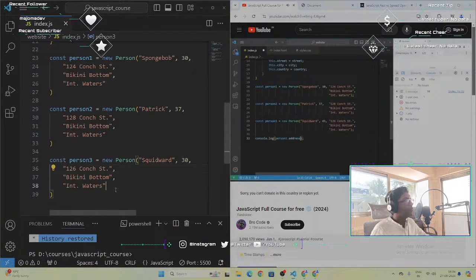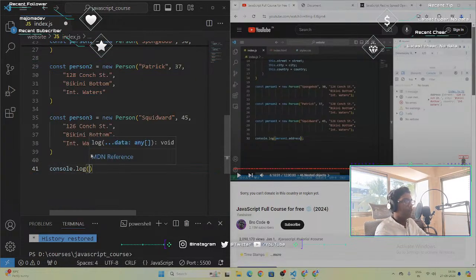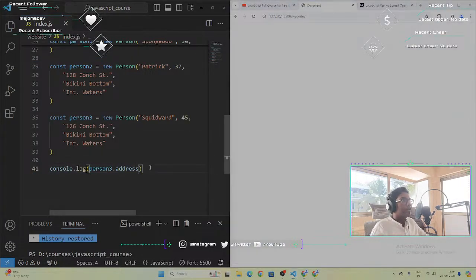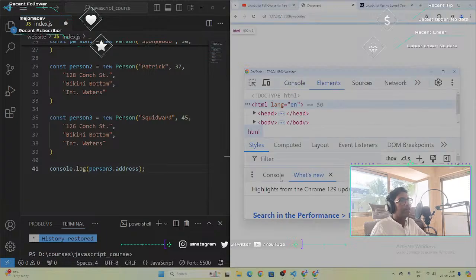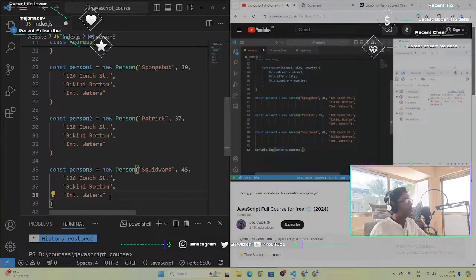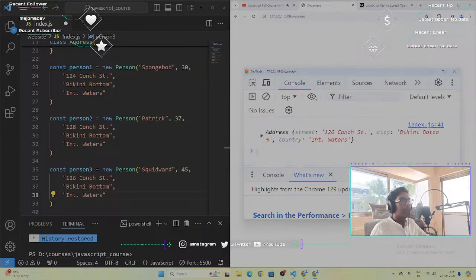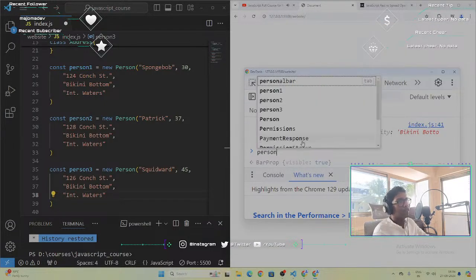Let's get his address. Address, and this returns an object, which is good. That's what we wanted. We have a nested object, an address object. We see this was done successfully. Within that address object, we have a street, city, and country. We use the property accessor again of dot. Give me the street, 124 Conch Street, the city, Bikini Bottom, and the country, International Waters.